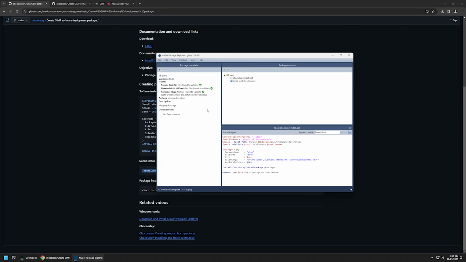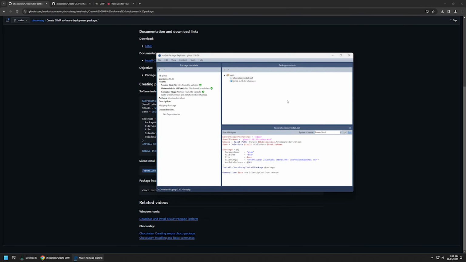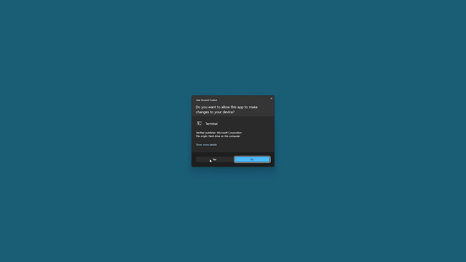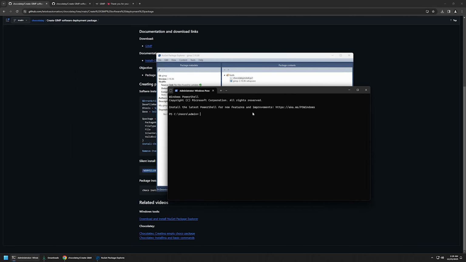Now we need to save it. And for that, I will go to File, Save As, and I will be saving it in my Downloads folder. And I will also use my Downloads folder as my Chocolatey repository when trying to install this package. So let's click on the save button, and that's it. And now I will try to install this package, and for that I will open my terminal application as administrator because we need administrative privileges to execute the installation.